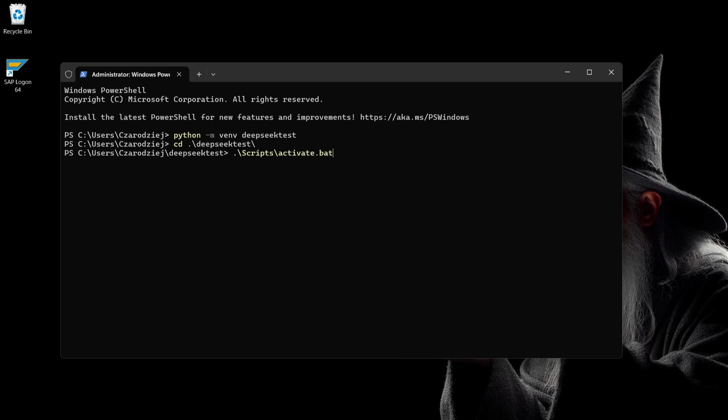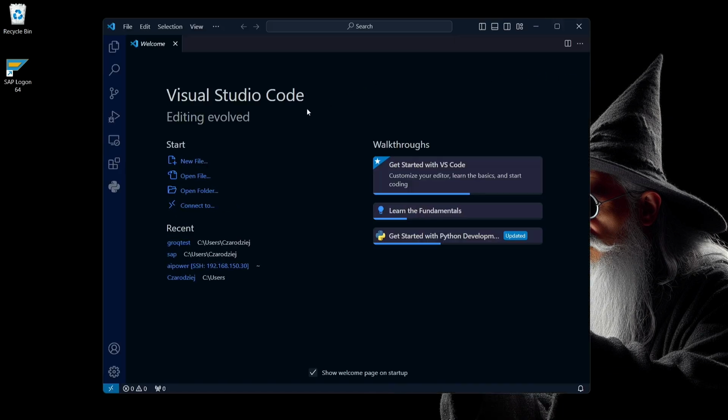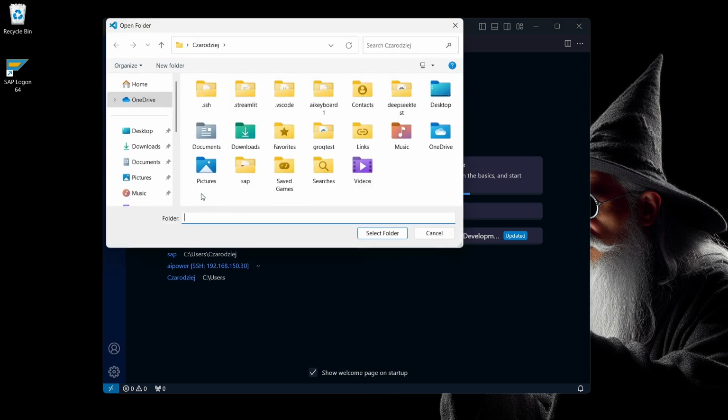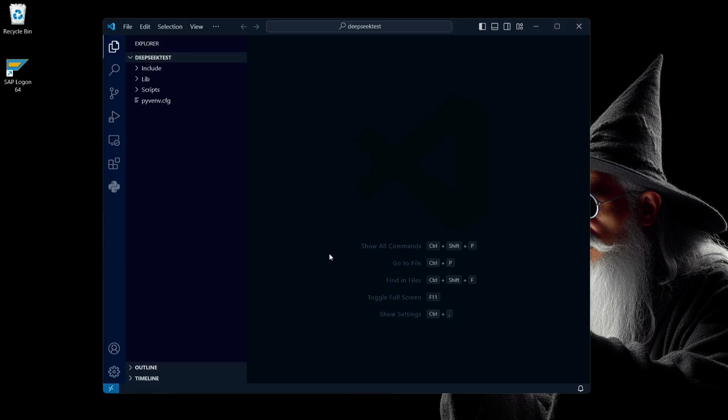This is not needed here since I am about to move to Visual Studio Code, but it's worth knowing how to do it. I use Visual Studio Code because it's a very popular and great editor, and additionally free. I'm opening the folder I just created in my editor. There are already subdirectories created by venv.